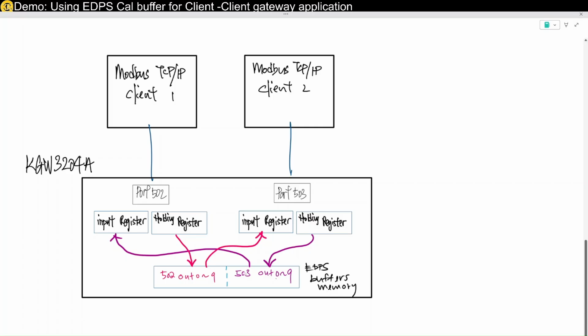A workaround is we need to configure the EDPS buffer memory over here, where there's this internal mapping, then it will work. So that's why this video is dedicated to this EDPS buffer memory configuration to make this thing work.